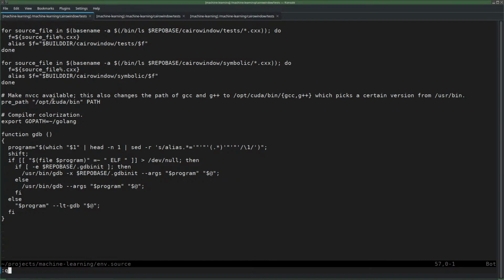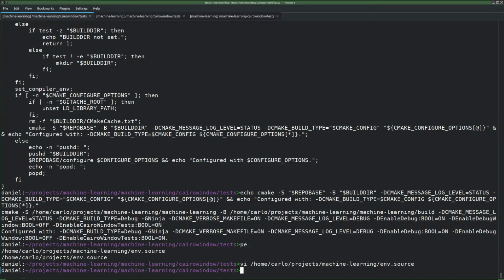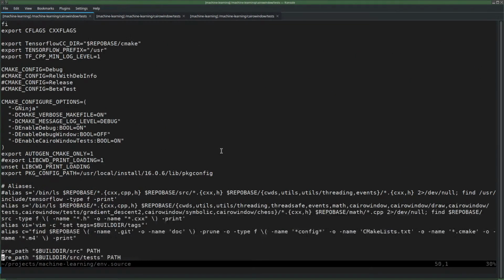Maybe you need this as well, still. I think there was something changed about it, but if this exists, then you probably want to prepend it to your path. So yeah, then I use that here, right? Sorry, now I forgot what the name was. CMake configure options is a Bash array.